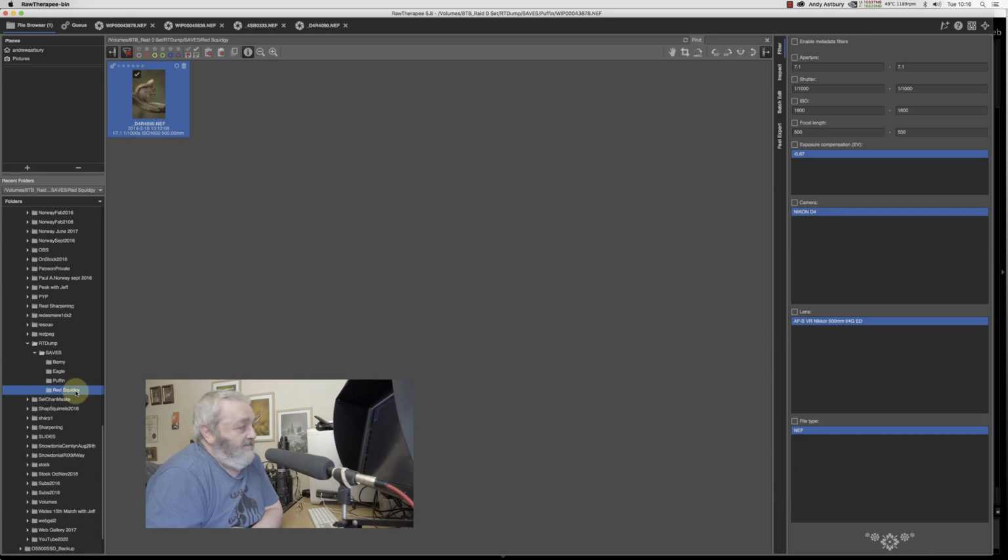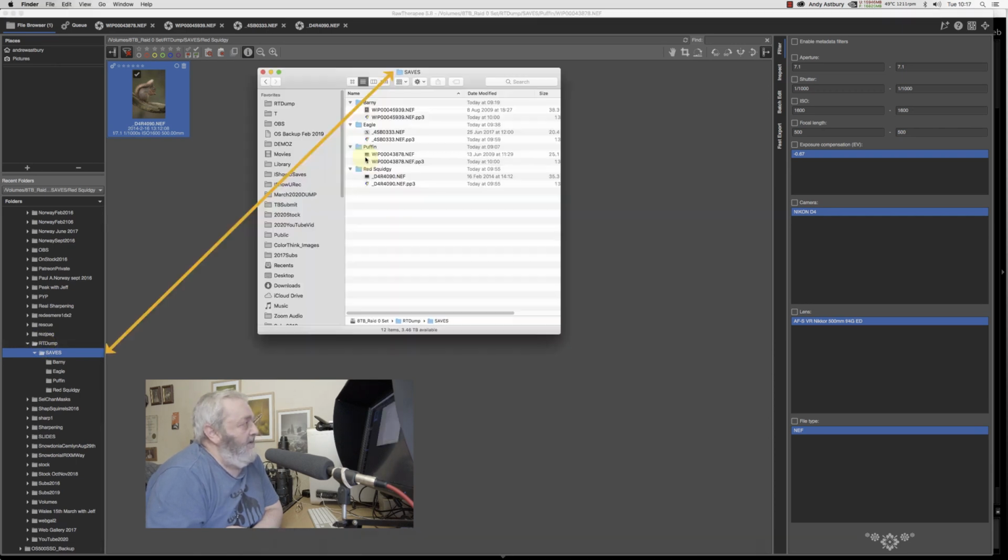They're each one in its own folder. Each of those folders is a subfolder in this folder called Saves, which is itself a subfolder of this folder called RT Dump. If I pull up this Saves folder, you can see I've got my four subfolders. Each one has the original RAW file in. As you're working, the processing profile you're creating for the image is stored on the fly, and I'll show you how to make sure that's done in a moment.